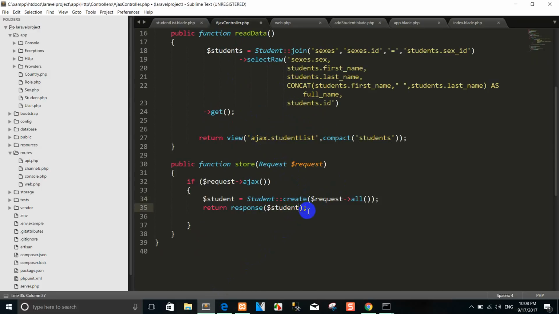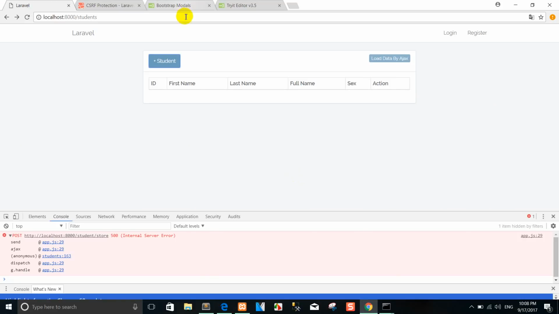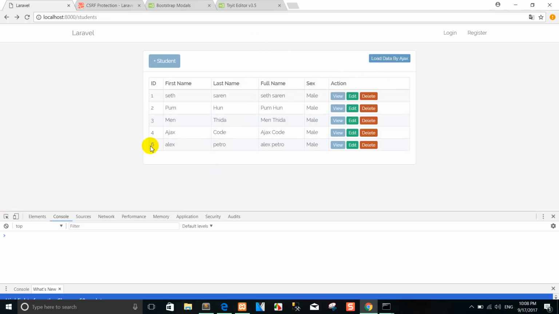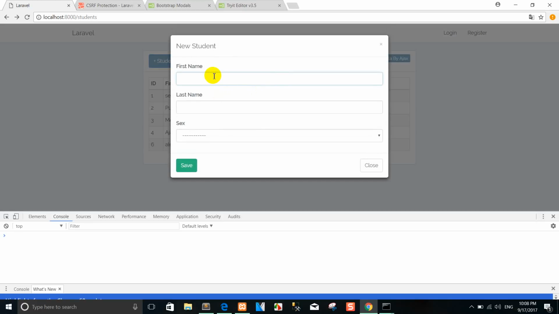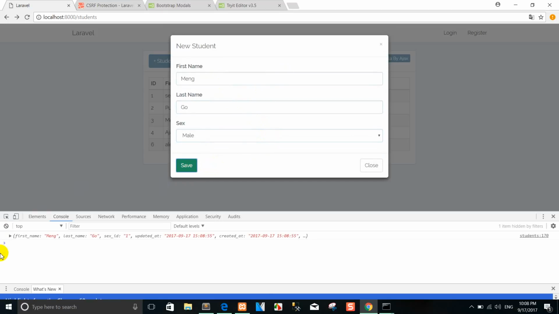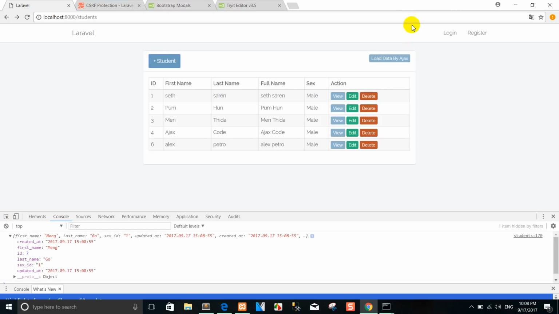Okay, the value is wrong. Yes, you can refresh again. And when I load the data, insert one more. And go. Okay, the data we inserted successfully. Mango, so I want to close, refresh, and you can see the mango.